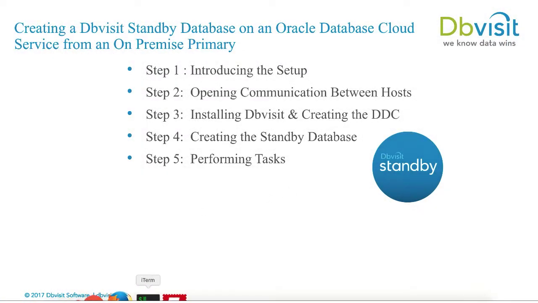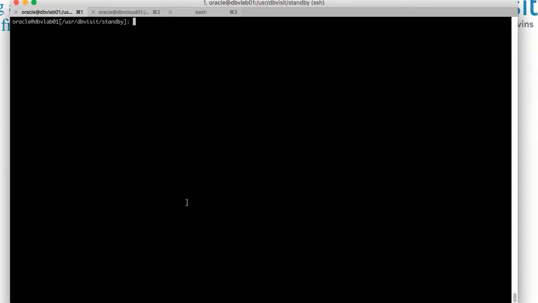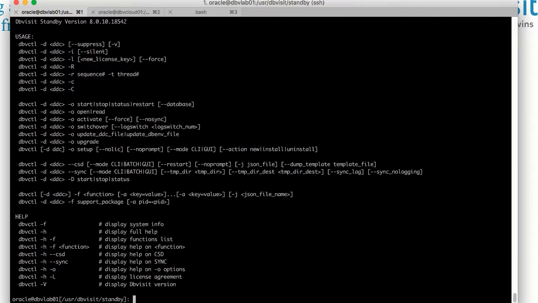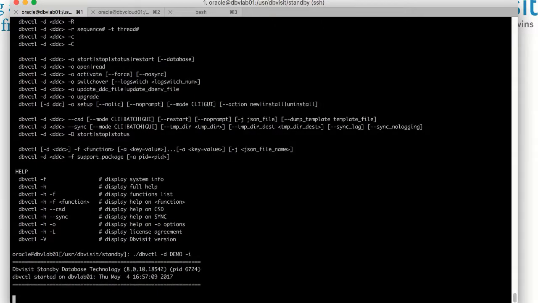Let's go ahead and perform some tasks. We can do this either from the CLI or from the GUI. So to begin with, we'll run some from the CLI. Here I've navigated to the Dbvisit base/standby directory, which is where the dbvctl process is located. And to run a log gap report, we simply specify the name of our DDC with -i for log gap report or information.